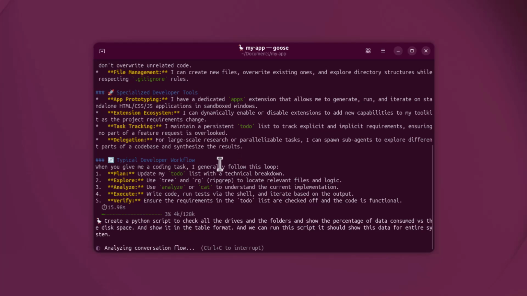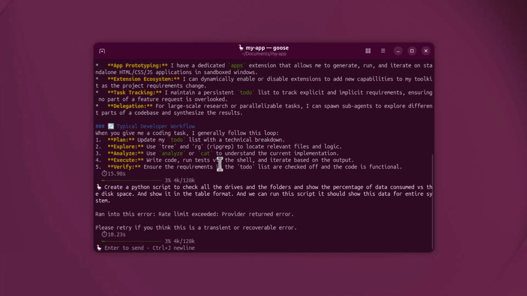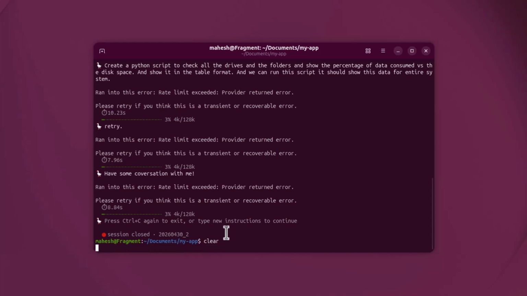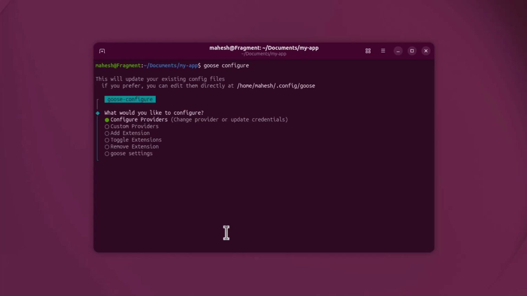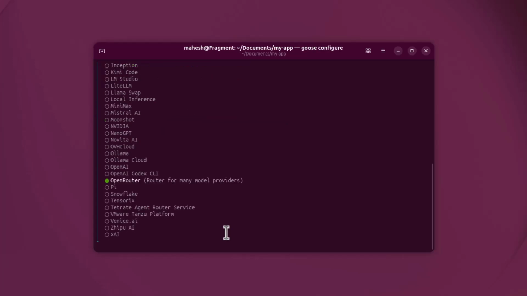So I basically give it a task to check all the drives, folders, show the percentage of data consumed versus the disk space. So that's a typical script you can think of, right? One of the issues you will find with Ollama and also with OpenRouter is the rate limit issues. Control C, clear this up. You can go with Goose, then configure, and let's say I want to configure a new provider where I don't hit the limits that regularly. So I will run this and move to Ollama Cloud.